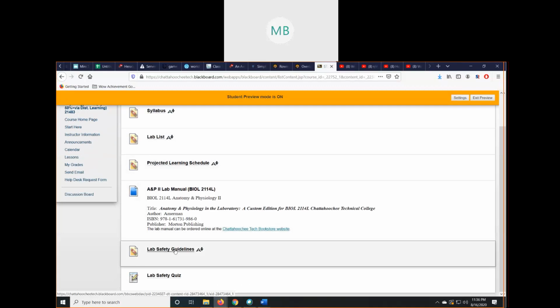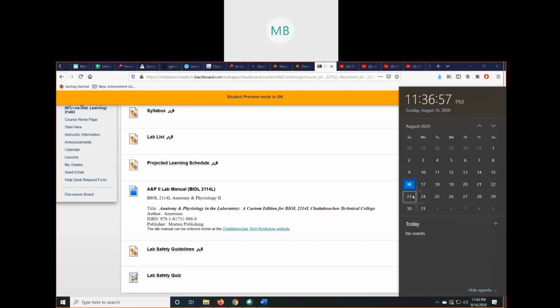Your lab safety guidelines are right here. The lab safety quiz is your no-show assignment for this course. You have to do this for both in-person, face-to-face classes and my online ones. That lab safety quiz is your no-show assignment, and I need you to complete that by Sunday. That means you need to take that lab safety quiz before 11:59 p.m. on Sunday, the 23rd of August.